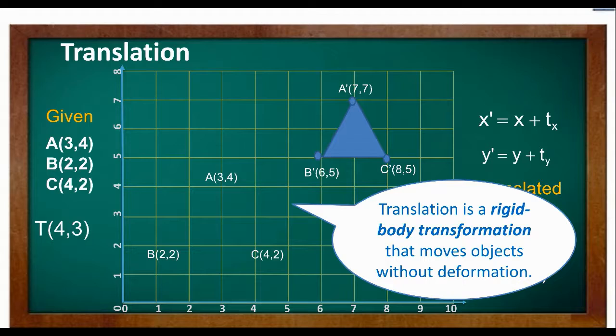And this translation is also known as a rigid body transformation because it moves the object without deformation. So the same size and shape is maintained even after the translation is applied.